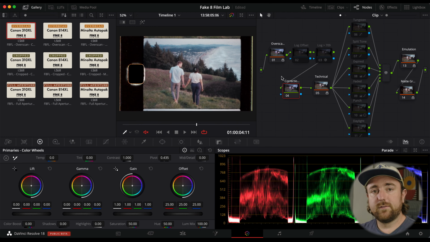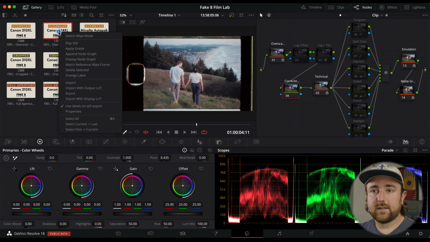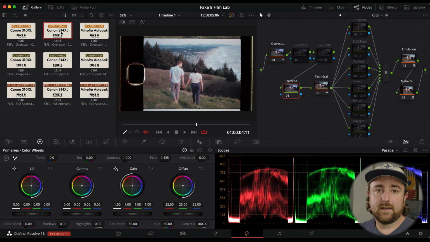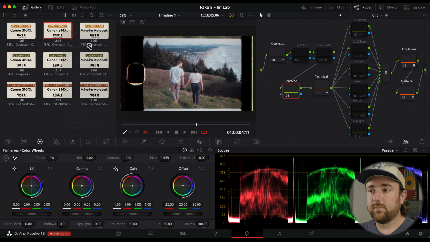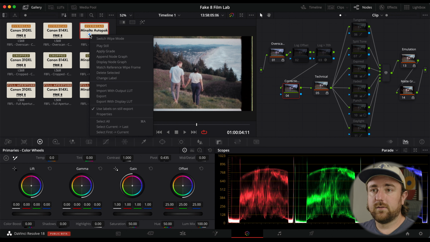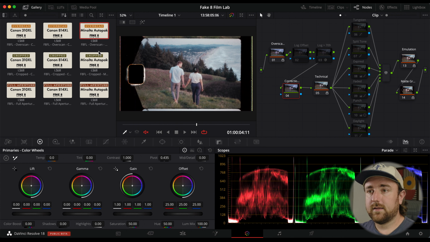So if you want to preview what each different PowerGrade looks like, all you have to do is right click. If I want to see what the Canon 814 XL overscan looks like, I can just right click and apply grade, and it'll overwrite all of the node tree. I can do the same for the Minolta AutoPack. You can see here that the mat changed and the node tree still has the same structure as before.